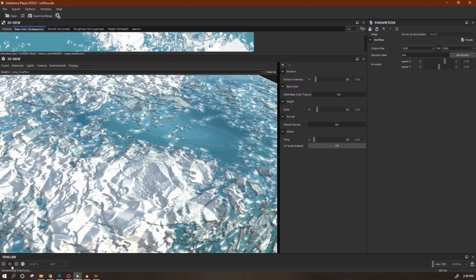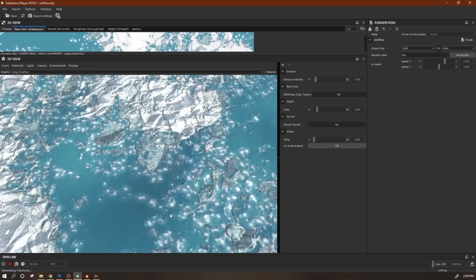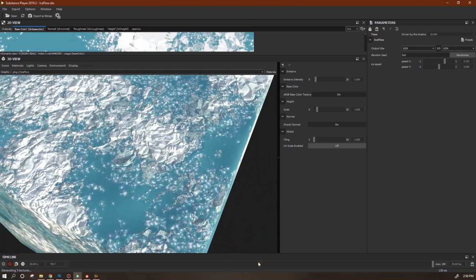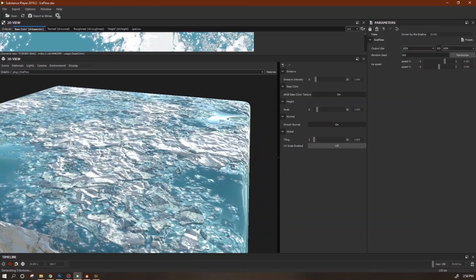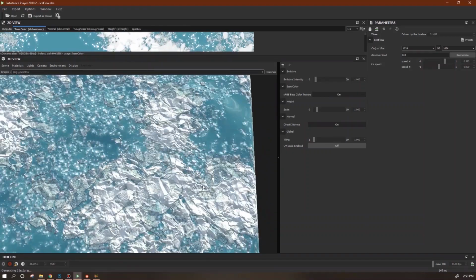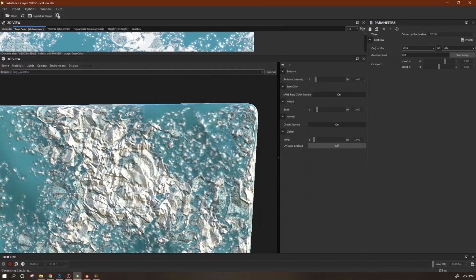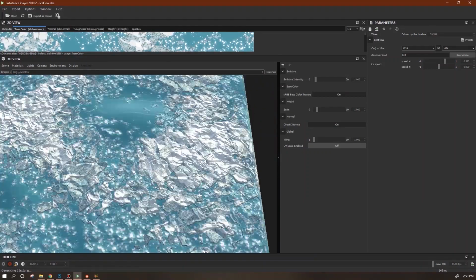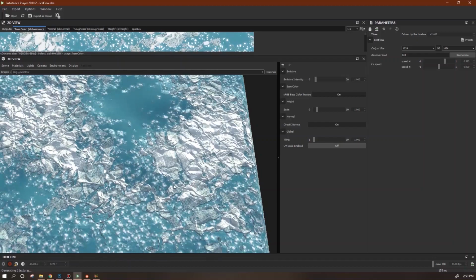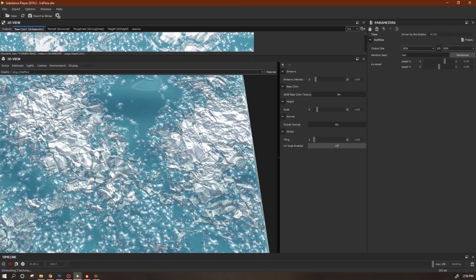I mean, it runs okay at 2K, but it runs much better at 1K, and it doesn't look bad. So yeah, that's it. There's a lot of fancy gradient work involved here, but I think it's a pretty okay material. Anyway, I hope that's been helpful, and I'll see you in the next video.